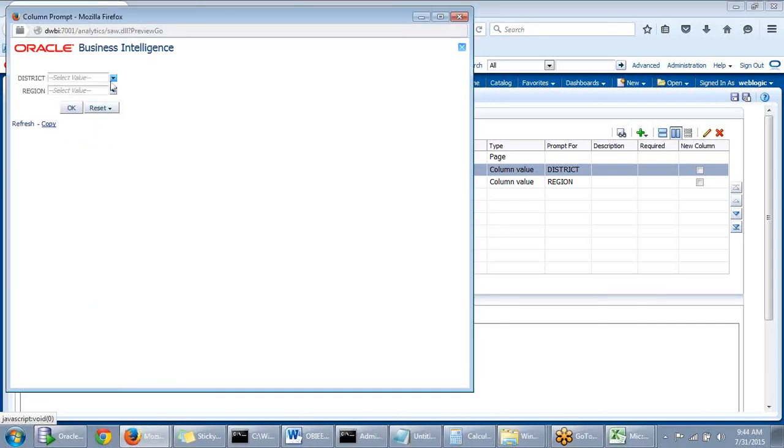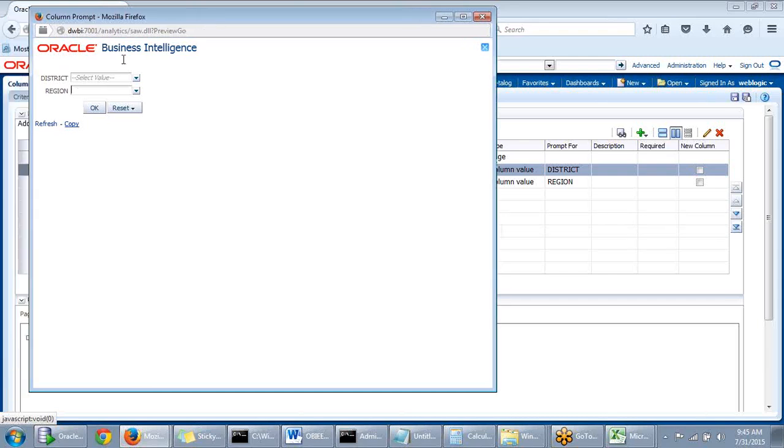Let me check this once again. But if we click on this, here instead of central values we are having all values. See, we have Florida, but Florida doesn't belong to central. If you want to filter this particular prompt based upon the selection of this particular prompt, then that is nothing but the select list of values. Here for districts it is not checking this region part at all.